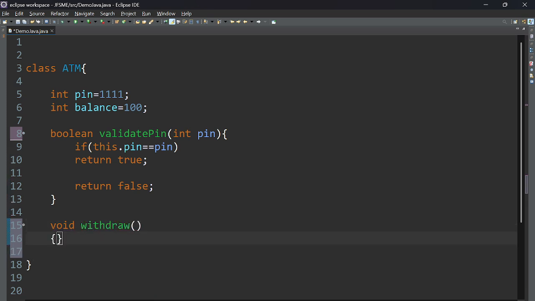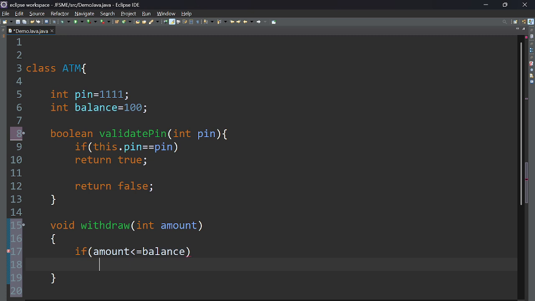In the withdraw method, I will ask the user to enter the amount, int amount. If the amount entered by the user is less than or equal to the balance that we already have, in that case we will subtract from the balance, so balance equals balance minus the amount. I can directly write minus equal to amount, which is the same as writing balance is equal to balance minus amount.